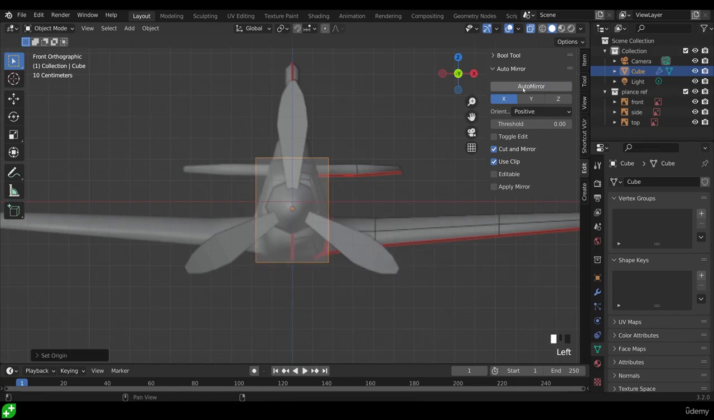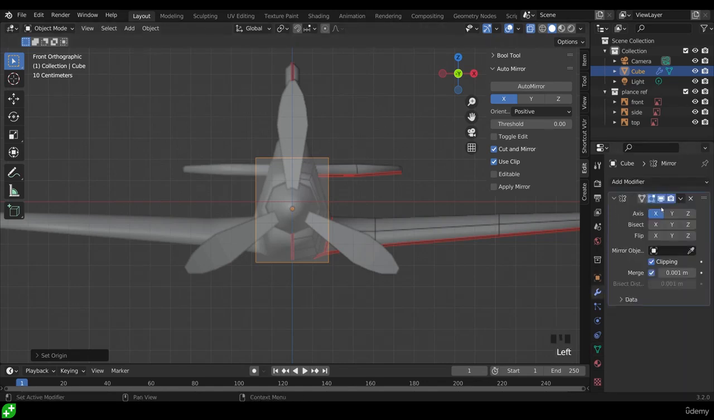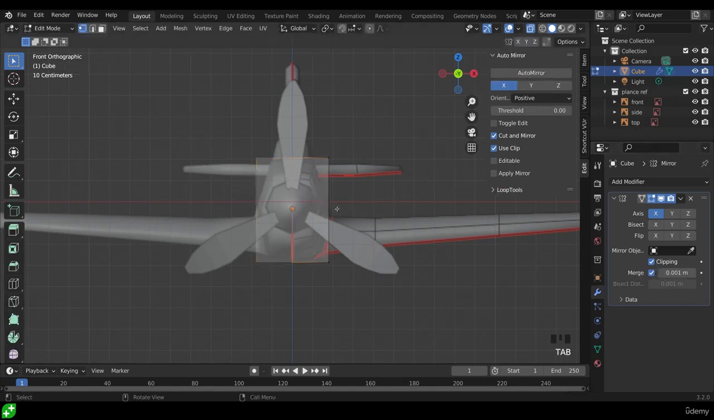So now I can press Auto Mirror, and it looks like nothing's happened, but if I go to the mirror tools here, you can see I have a mirror modifier enabled. It's in the X-axis, clipping's been turned on, and if I go into edit mode, you can see I've got one side that I can edit. So it's a nice quick way of setting up your mirrors.